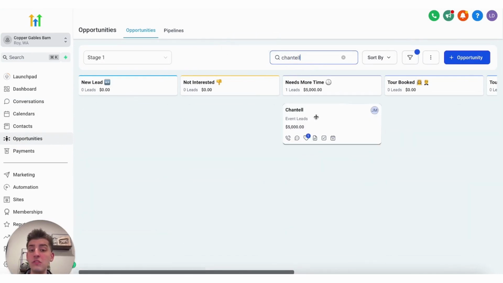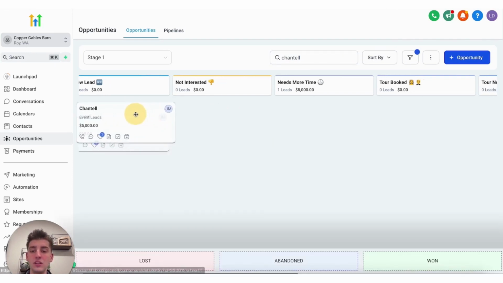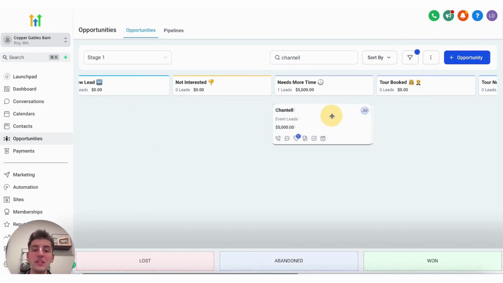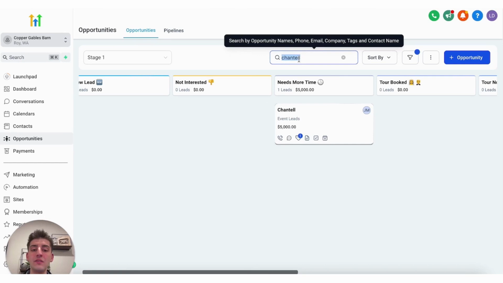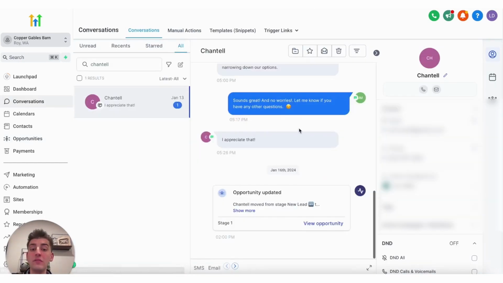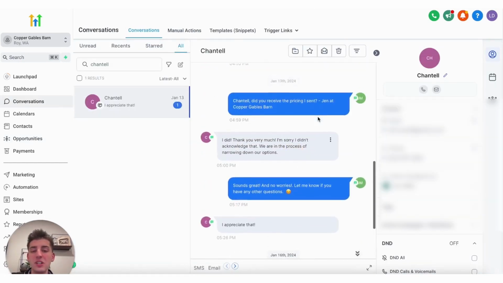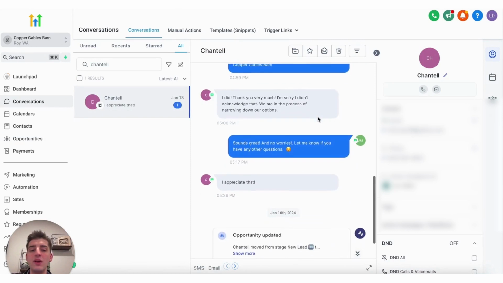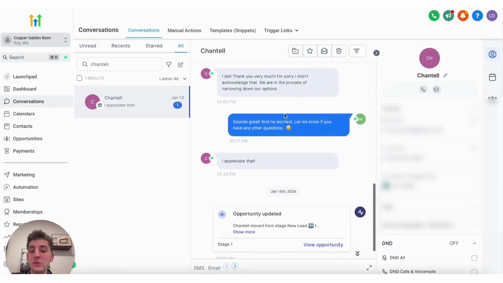And she would have been a new lead. The venue owner dragged them into needs more time though. So you would just take the lead in new lead, put them in needs more time. This is a mental reminder for you to follow up with this lead whenever they request in the text. So she didn't really give a time frame, but you can reach out as you'd like. That's why they're in needs more time.